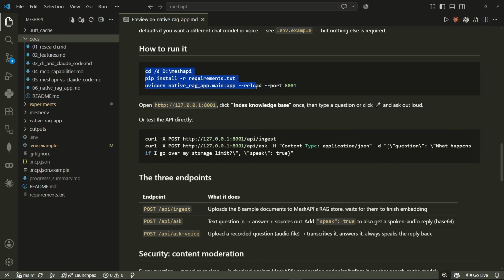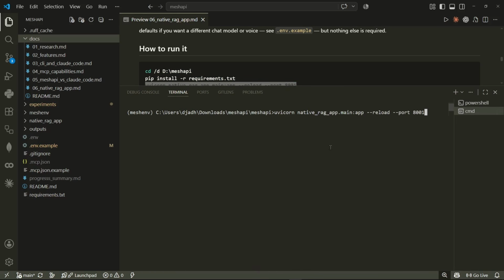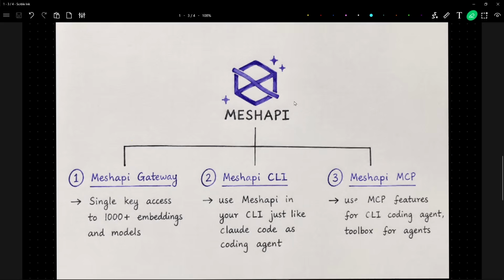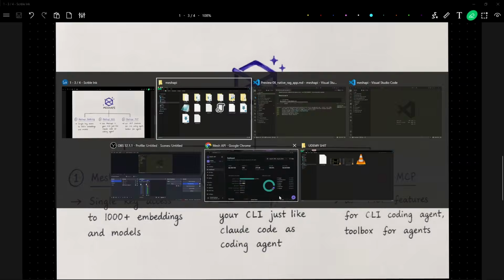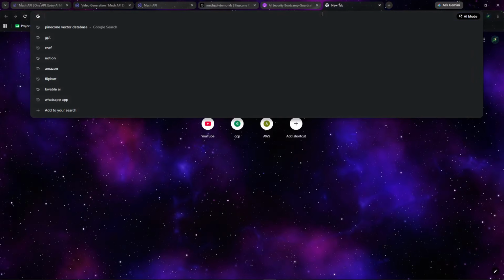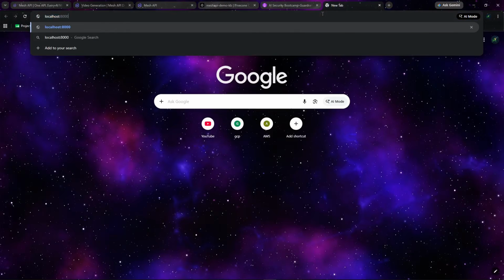Let me copy it correctly. Oops, I'm just copying it. I've copied it, I'm just going to take it here. I'm going to open it on port 8000 and something is going to open up. Let me open up a web page. So I think it is here, and I can just simply open localhost 8000.